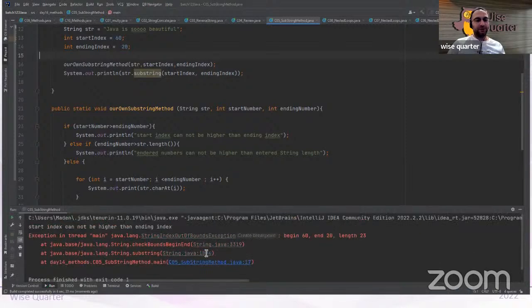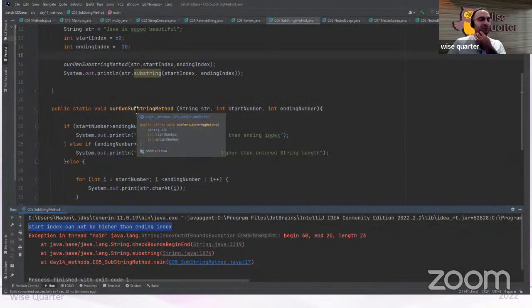The original substring method throws an exception. It is explaining begin is 60, end is 20, and the length is 23. I cannot do this. If the number you entered is out of bounds, it should be between under this number. But our method gave a cool error message, and it has done its job.